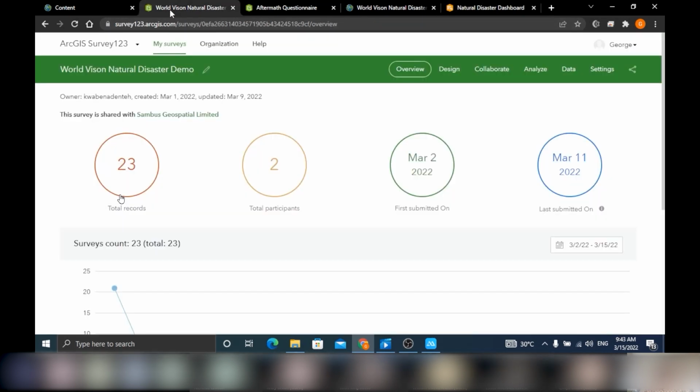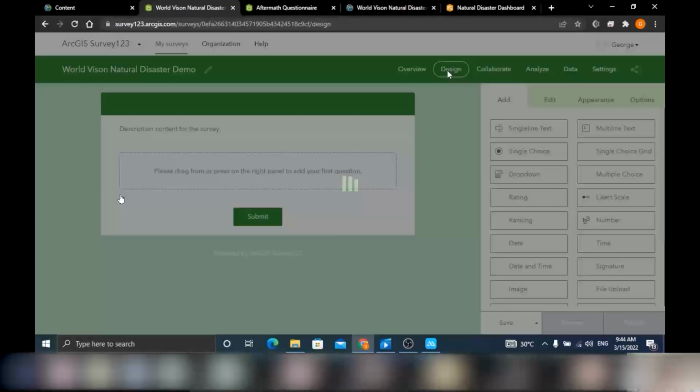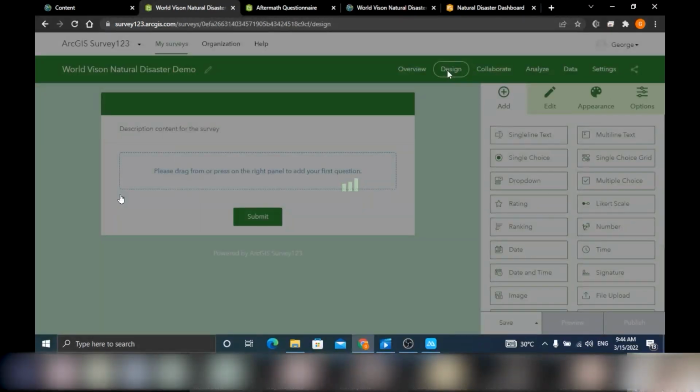Over here on the screen now, we have the Survey 123 application, and we have the overview. So this is where you can manage, or Survey 123 has a website where you can manage your data that has been collected. And then anytime you open up that survey you've created, you're going to see the records and then the number of people who have participated, and then the days the data has been submitted on. In here, you can also design your survey, or you can see how your survey is going to look before you publish for data collection.